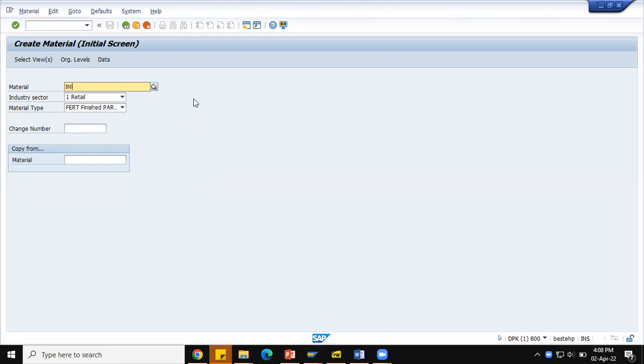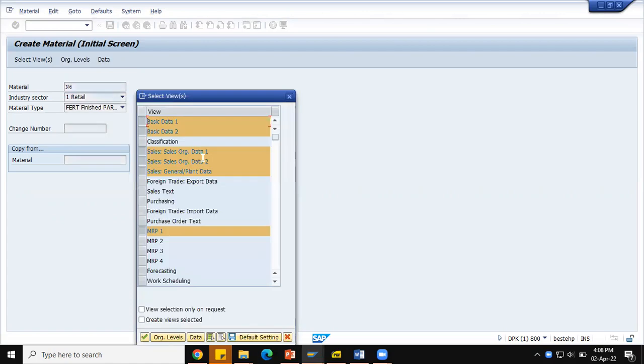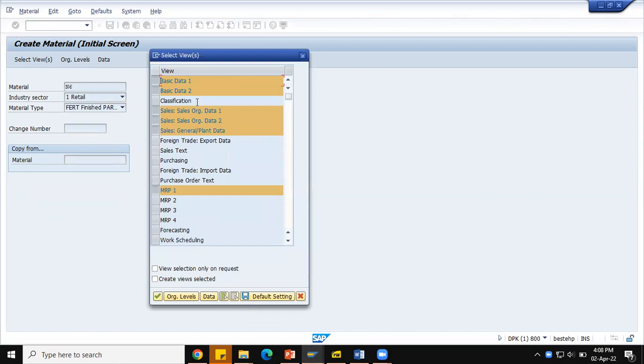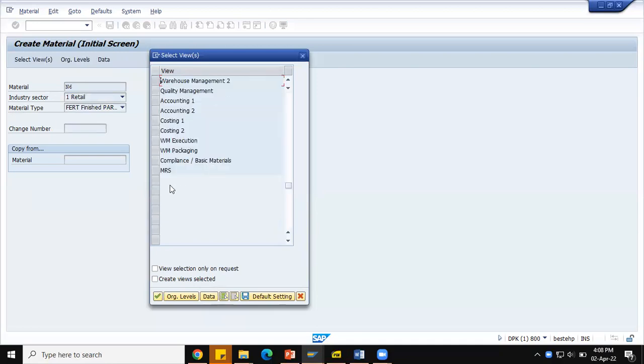I'm just working on mobile. So I'm going to give the material as N6 and then finished product, whatever it is. You can click on select views, or you can press enter also. When you press enter, the system will prompt you with the views, like what all the views are there, right from basic data 1 and 2 till MRP views, accounting, and so on.